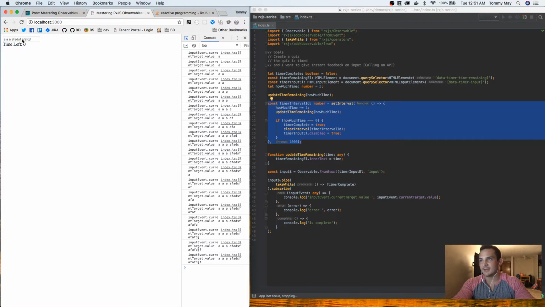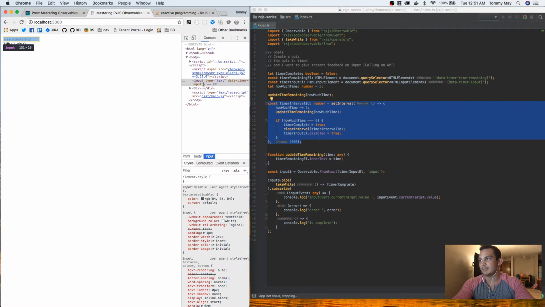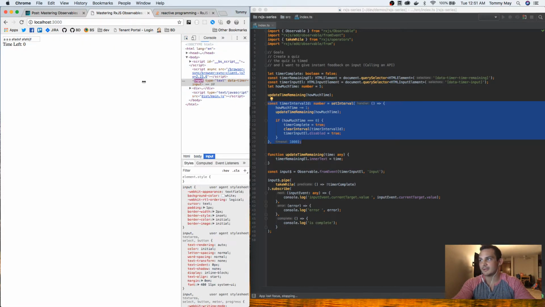If you think about it, guys, people can edit the DOM. I just went in here, got rid of the disabled property, and then I can start editing this field again. What I don't want to happen is I don't want feedback to show up if it's not supposed to. So if they've gone in here and they've manipulated the DOM after we've disabled the input, I don't want to continue helping this person. They're cheating. So let's use takeWhile to prevent that.